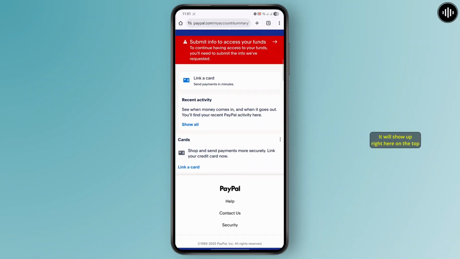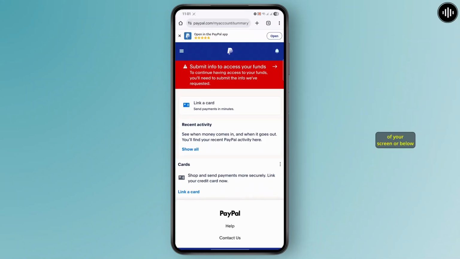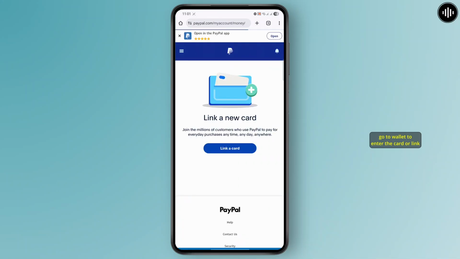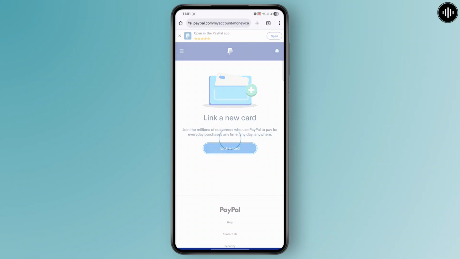card. It will show up right here on the top of your screen or below the card section as well. Tap on the three dots at the side and go to Wallet to enter the card or link a new card as well. Tap on Link a Card.